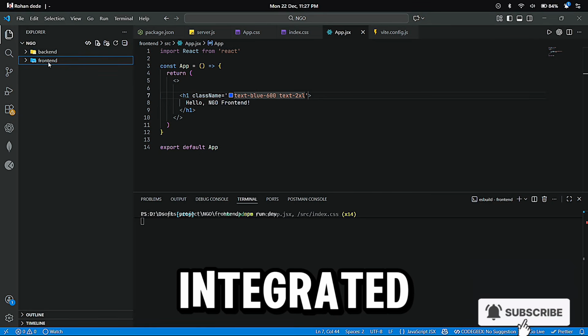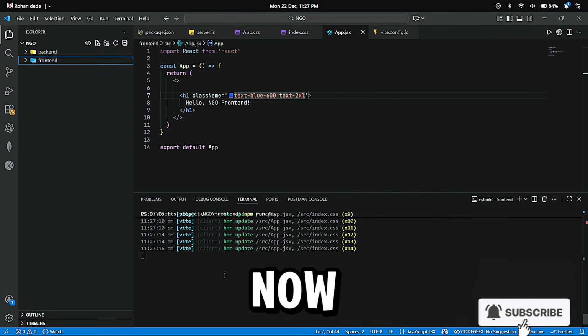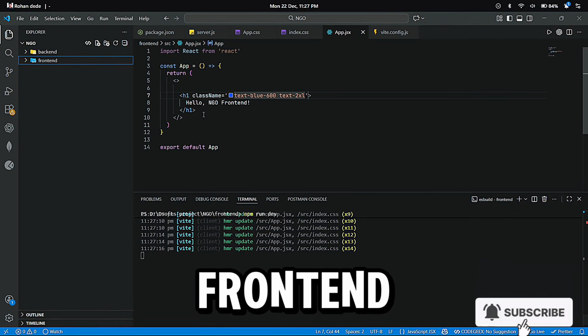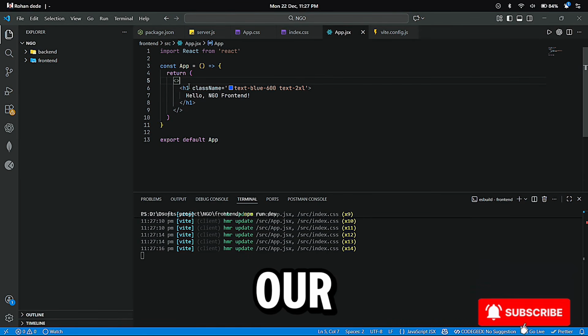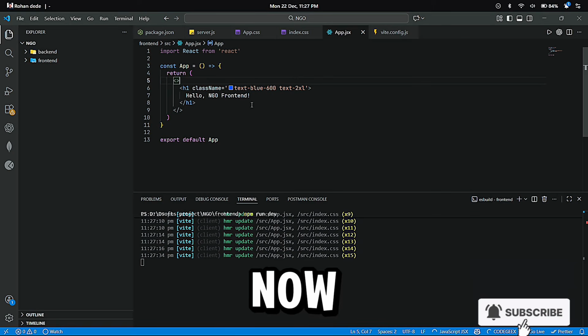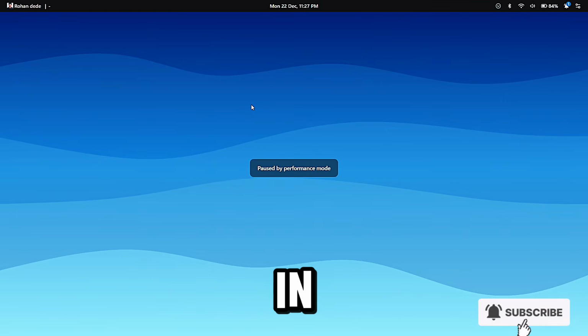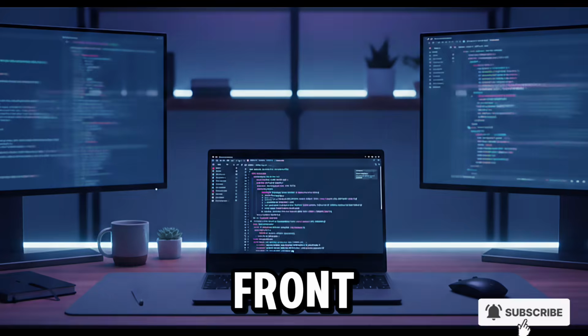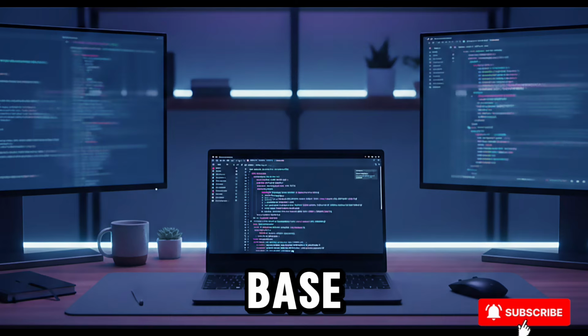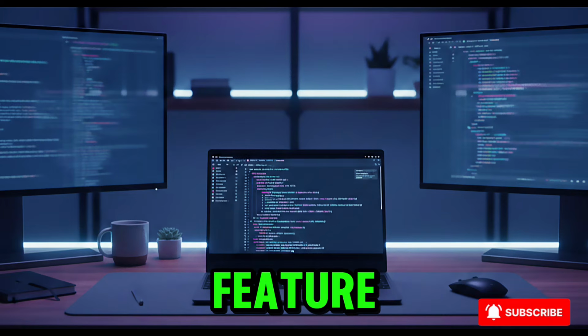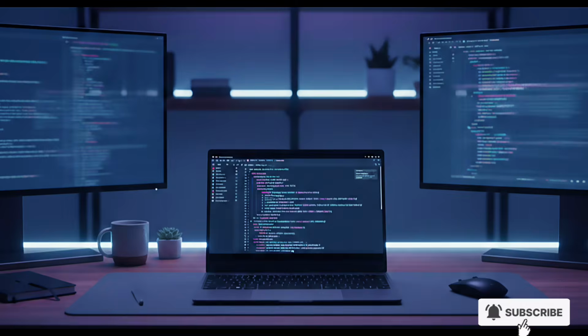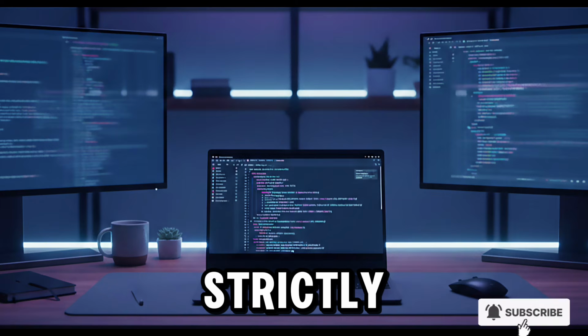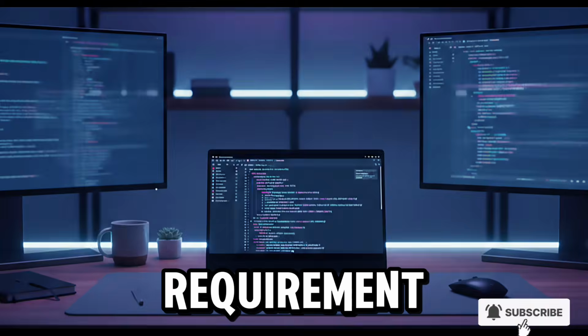Now our backend as well as frontend files are integrated, and our starter project is done properly. Now both are able to be used in upcoming future projects. So with both backend and frontend set up, this becomes our base starter project. Every feature, flow, and UI direction from here will evolve strictly based on the actual project requirements.